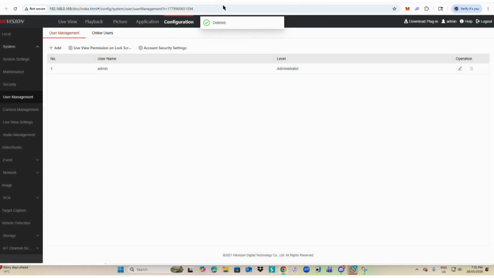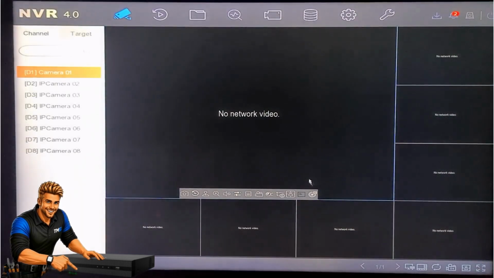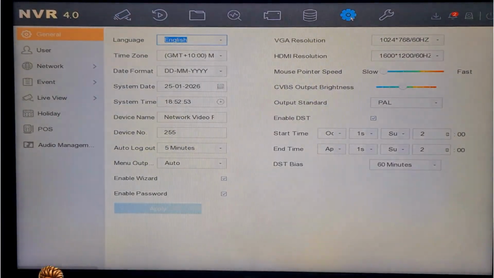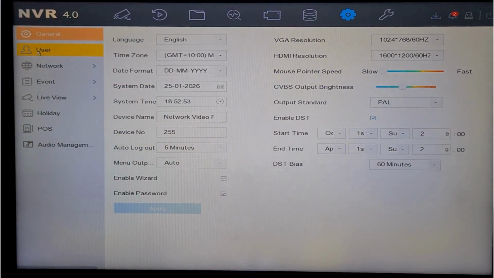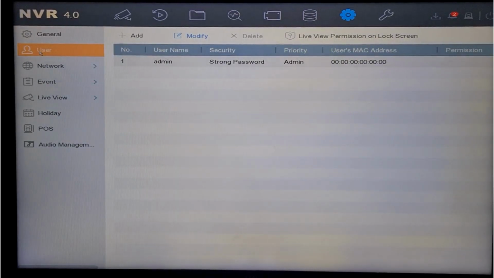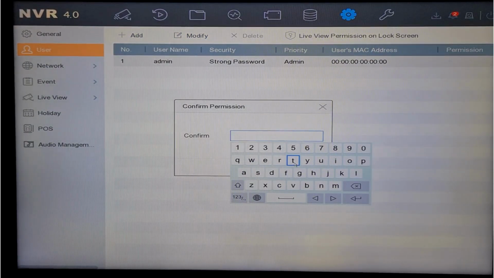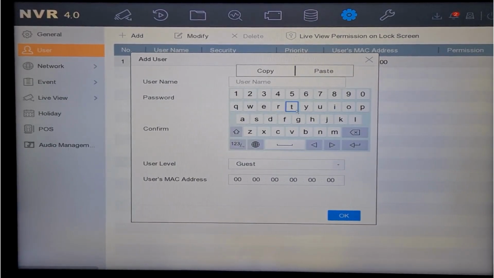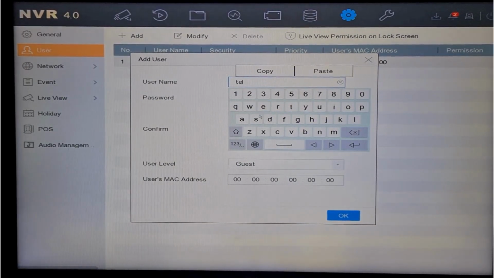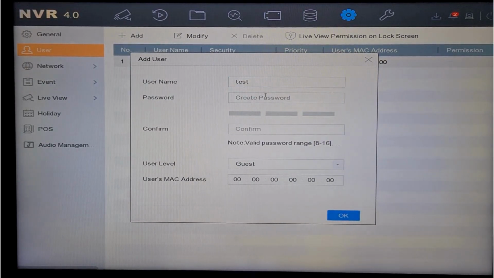Now moving on locally to the recorder. Up the top you'll see system, on the left hand side you'll see user. Once we click onto that, once again you'll see the admin, and we'll click on to add. We'll want to confirm with the admin password there just before we go ahead and add in a user. So if I can click on the right buttons here. Alrighty, so once again add in the username and give them a password, following the right steps to give them a strong password there.